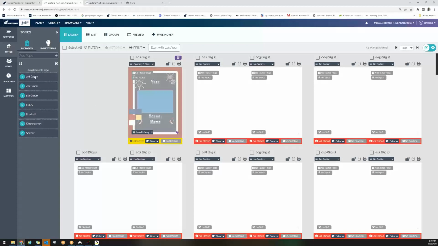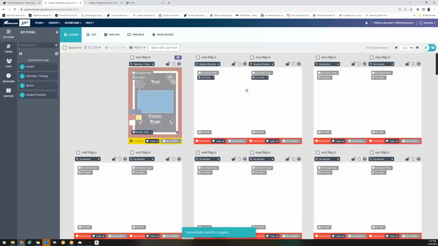So if I want these to be third grade pages, I'm simply dragging from the third grade topic to here, and I'm going to let go. And notice it's selecting over both pages when I put it in the middle. Notice that here it says third grade and third grade right here at the top. It currently has no section assigned to it. I can assign it a section. I can say I want this to be a student portrait page. You can do that in either order.